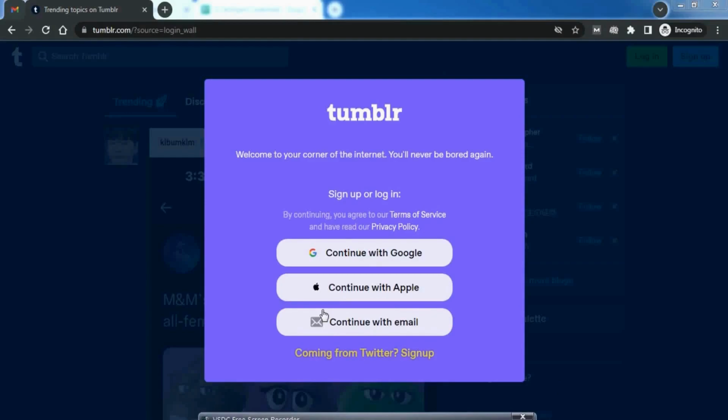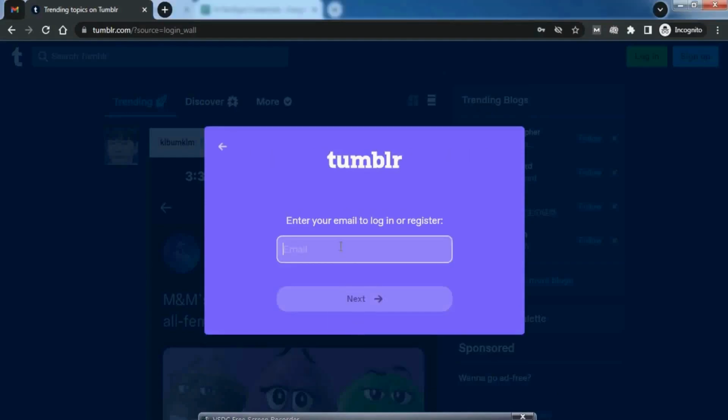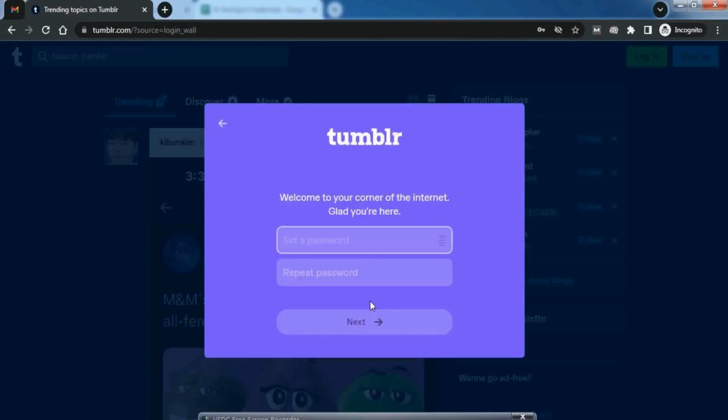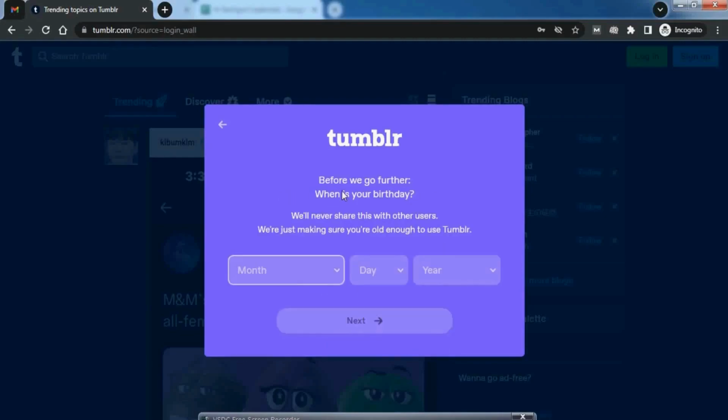Click continue with email, then copy and paste the email ID over here. Now set a password of your choice. Make sure that you are using a strong password.